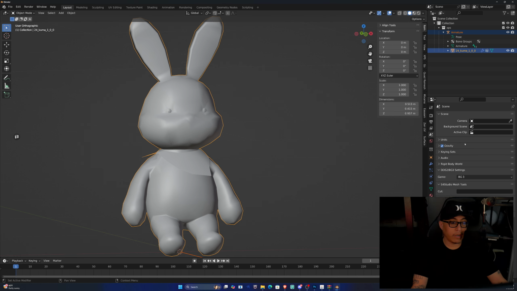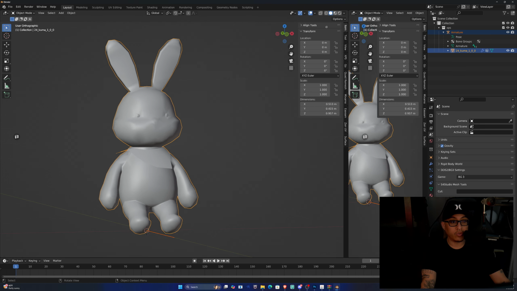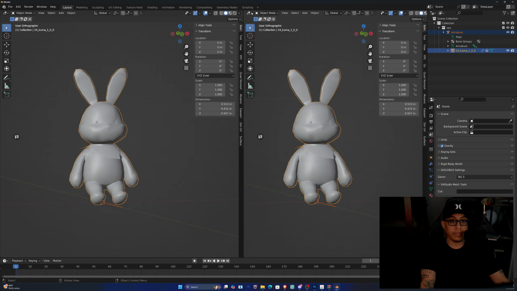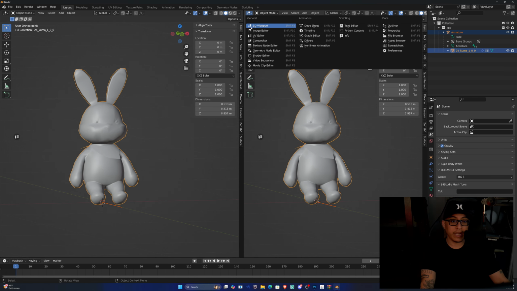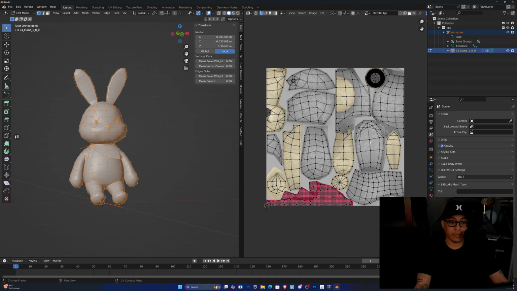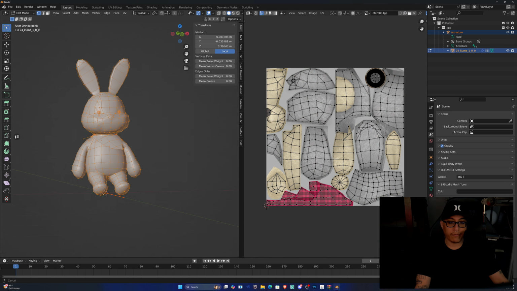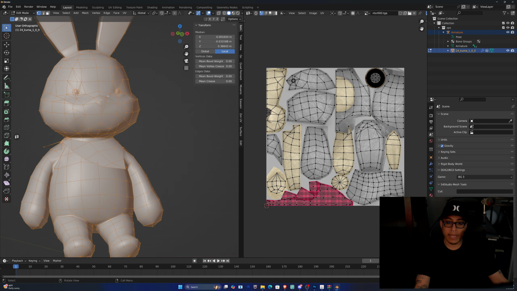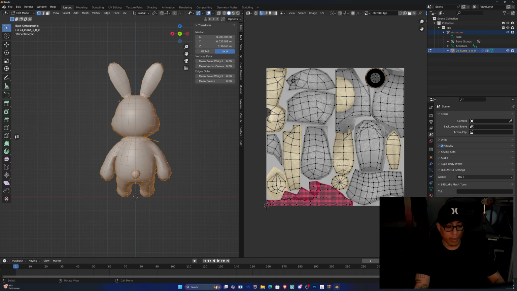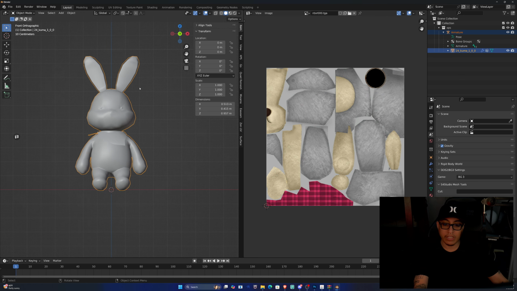Then I'm going to open up a new window by clicking this little arrow up here and drag it on over like that. I'm going to change this to UV editor right now. I just want to look at my UVs. There are our UVs for our bunny. I'm going to work in very low poly mode. I'm not going to turn this up any higher. Leave it just like that.